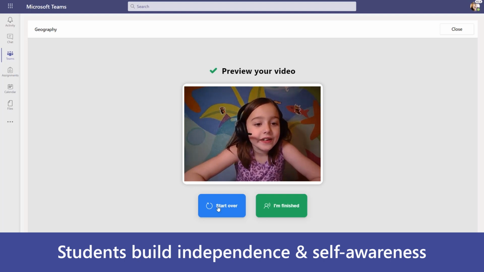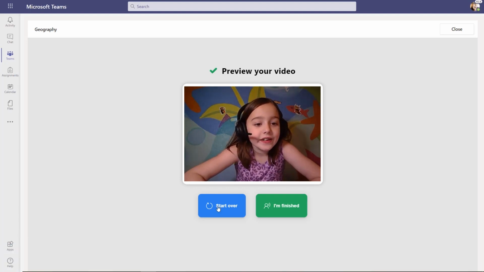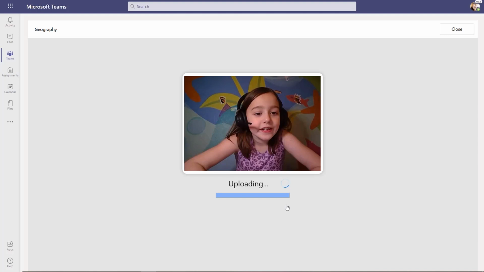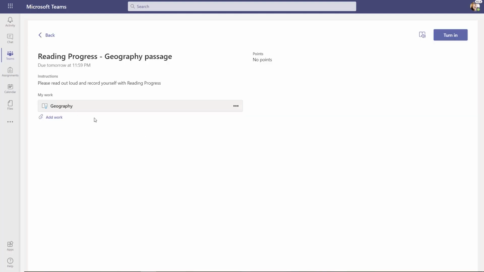She can also click the Start Over button if she wants to give it another try, but in this case, she's all done. She's going to click I'm finished, and that'll upload the video. Now the video is uploaded and attached to this reading progress assignment, and now just like a normal Teams assignment, I'll go in the upper right and click Turn In.